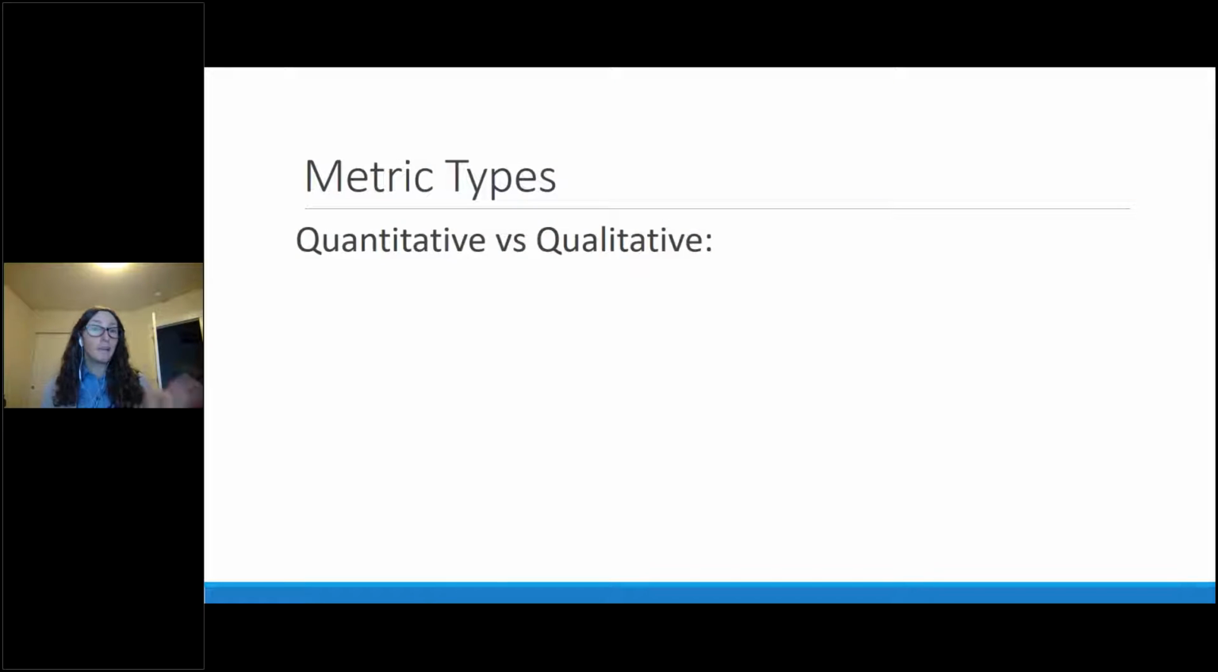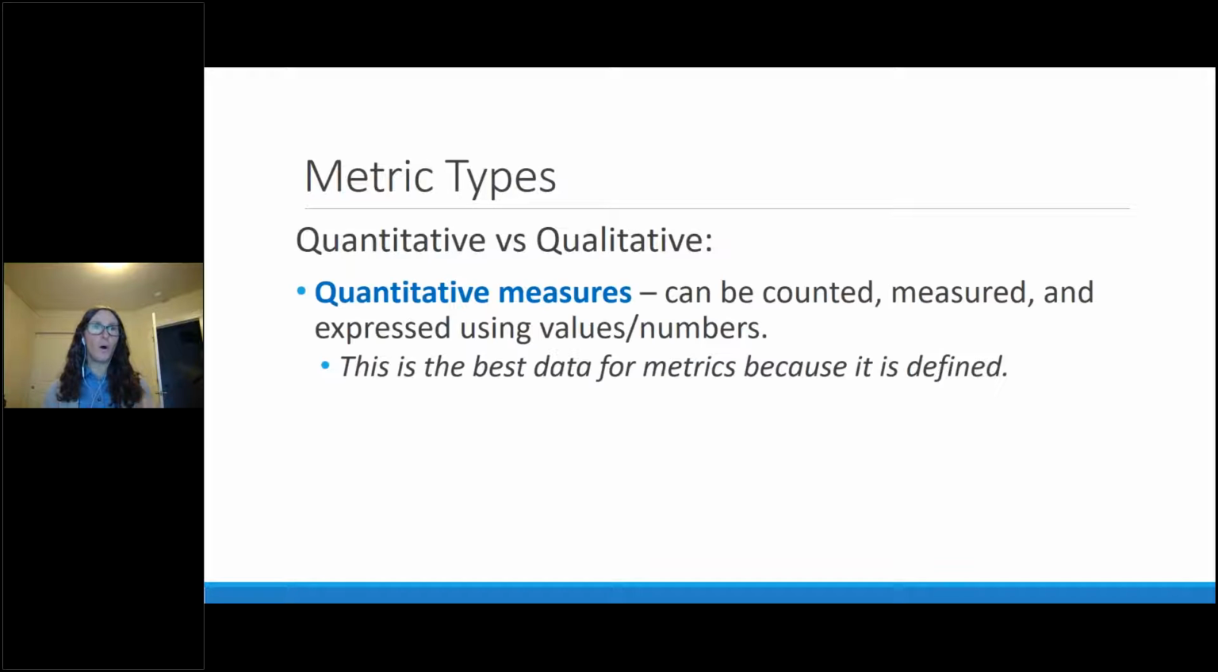So we've got two different types of metrics you can collect. And I really want to make sure you understand this because while one is better than the other, both can still be useful. So we've got quantitative and qualitative data. Quantitative measures are what you're aiming for. These are things that are counted, measured, expressed in values and numbers. Pounds per this, acres of that, feet of this, gallons of that, right? Numbers of, etc. These are things that you can count and put into some type of spreadsheet for tracking.